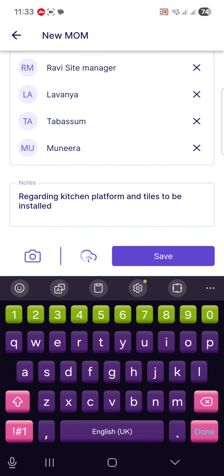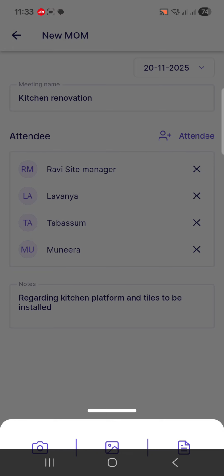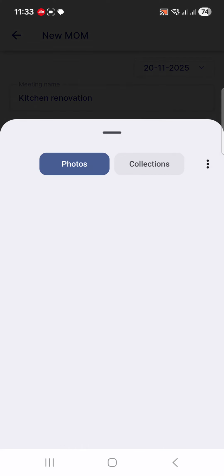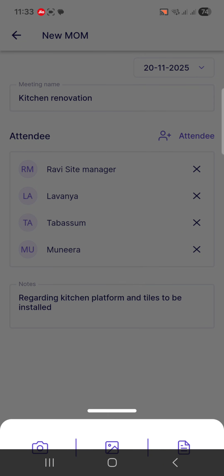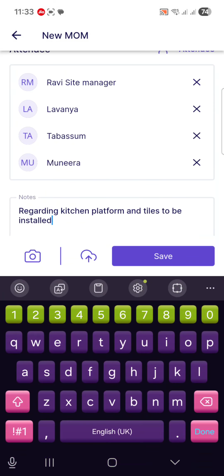You can attach media files, what we shared while in meeting. You can click a live image, or you can upload it from gallery or any PDF file or Excel file that was shared in the meeting, that can be attached. So in this way you can make use of MOMs.